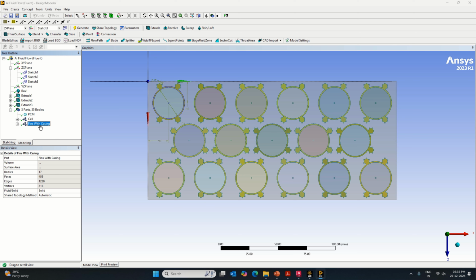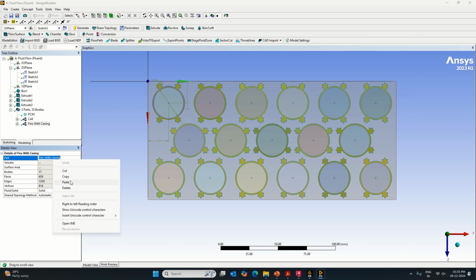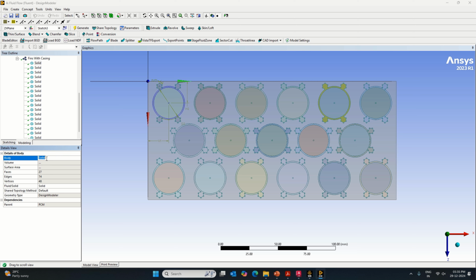Now you have to go with the fins with casing. So we have to rename it for all. So one by one we'll do this. Why are we specifying the name? Because we don't want too many boundary conditions in the end while doing the setup. So that's why this is done.